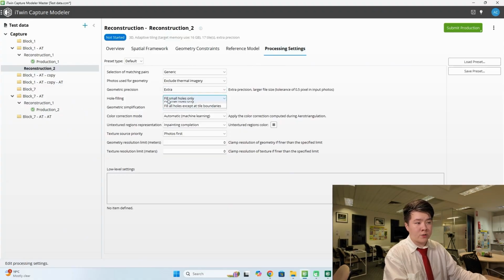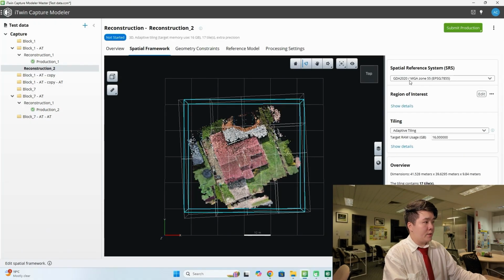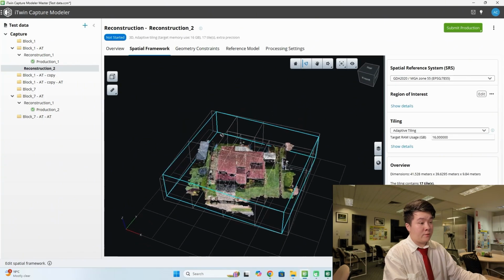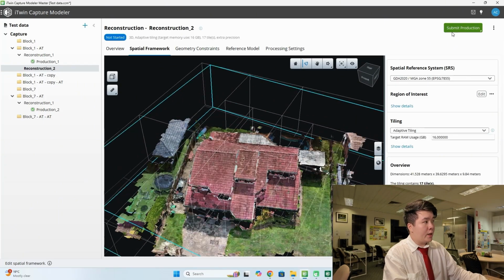So now that we have this finished, processing settings generally are untouched unless you want to adjust certain things. We have fill small holes only, or fill all holes except at tile boundaries. Geometric simplification, we have standard, planar. Color correction, here you can make another adjustment. If you choose automatic, you can choose standard or none. But let's leave this as default. Double check your spatial reference system. Always double check your spatial reference system, especially for enterprise work. And then we're going to click Submit Production.